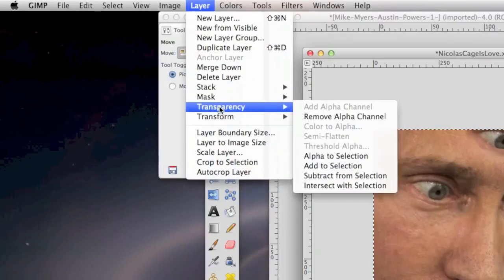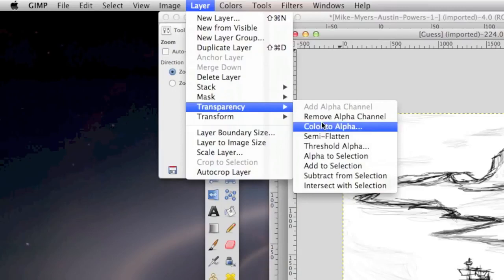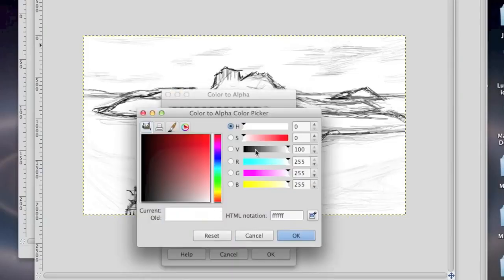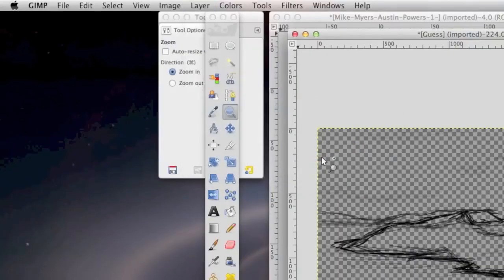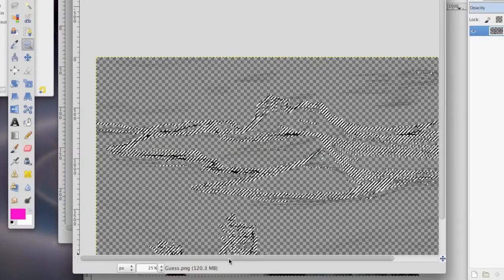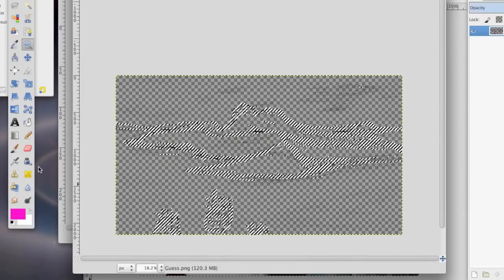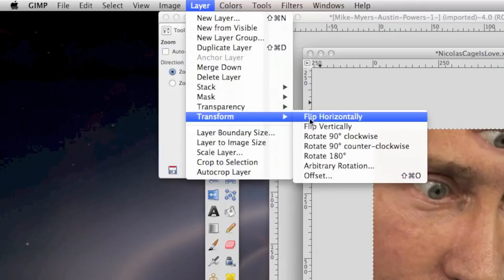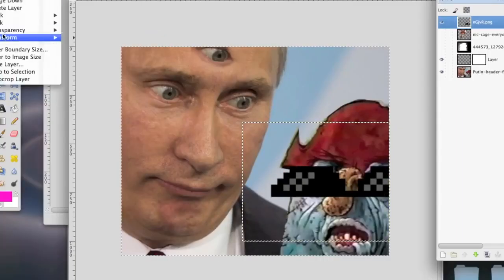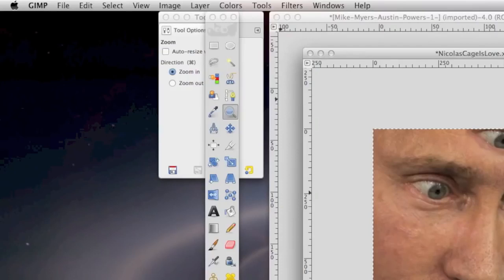Let's open up a new picture of this. Color to alpha makes any color you select transparent, which is very useful. Also, alpha to selection is extremely useful if you want to select transparent objects, like text or anything really. Very useful. Transform works the same way it worked with the main image, except it's just for individual layers. Everything else is pretty easy.